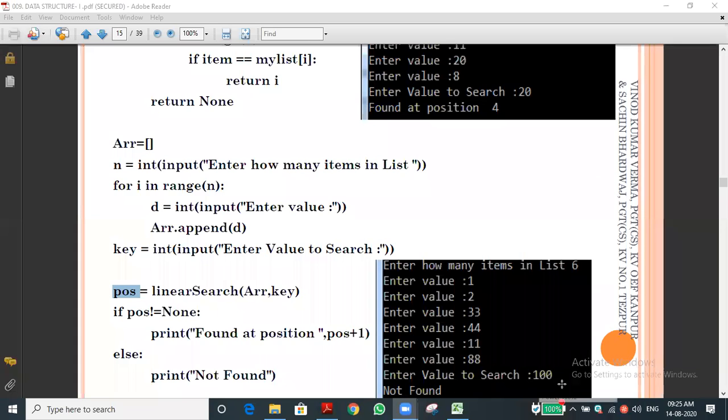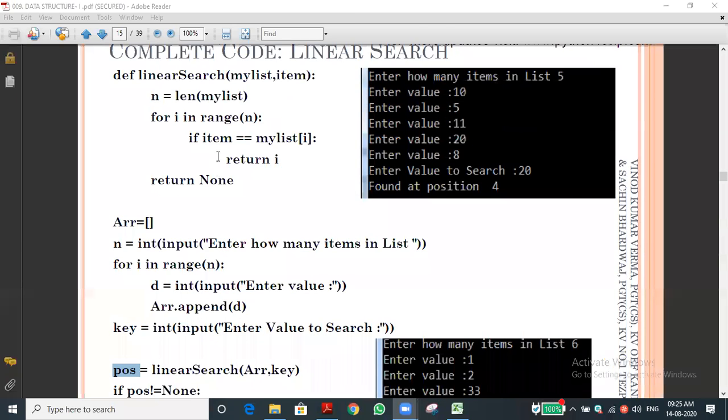Suppose they entered 100. Let me see this loop. 100 equal to my list of 0, my list of 1, 2, 3, like this. It will search all the elements. The loop will execute, but the condition is not true. Then what will happen? It will return None. What is None? Can you say? Nothing.